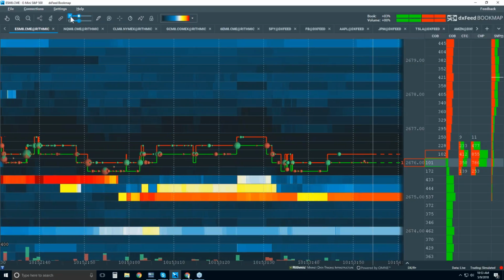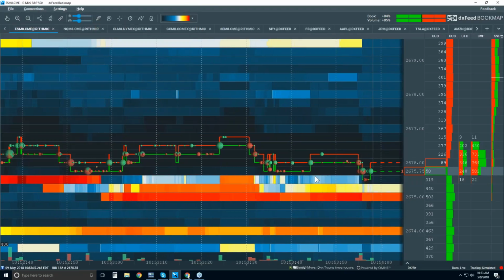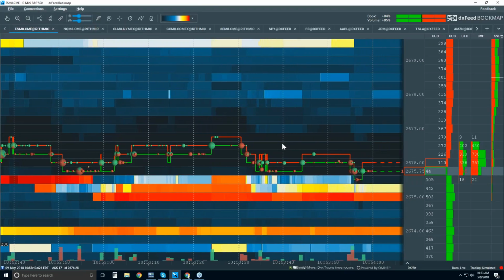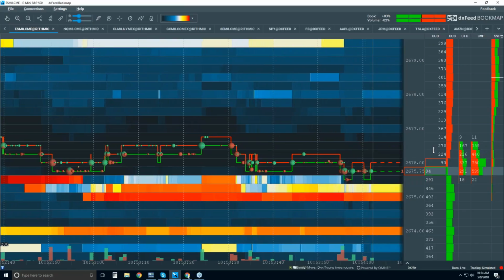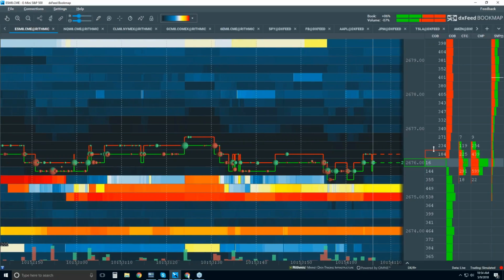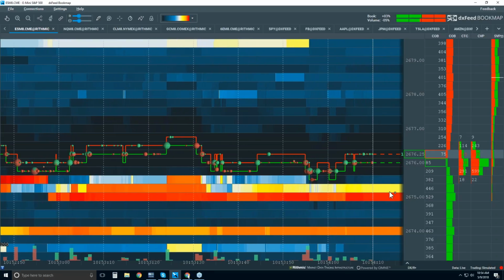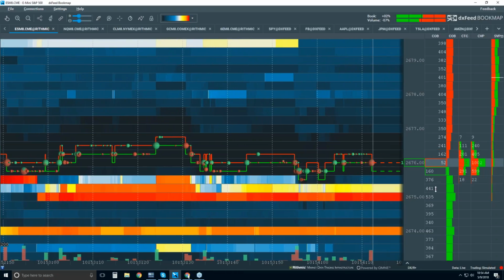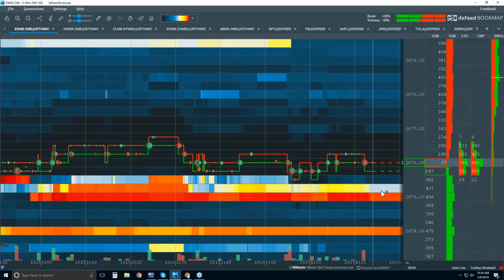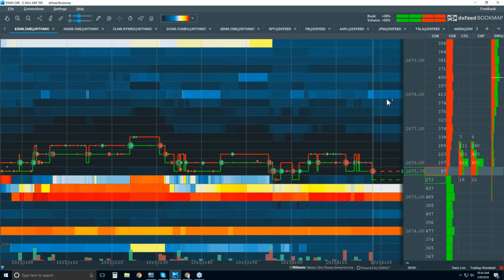Let me bring up the settings a bit more just so we can see a little more activity here. The heat map is all derived from the order book. Areas of high liquidity are given a color. When the liquidity changes here, the color will change, like we just saw right here, and then again up here.